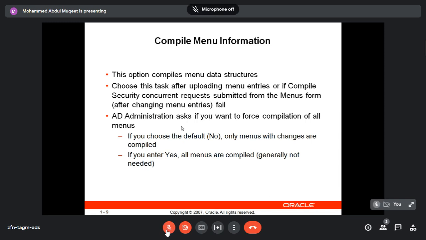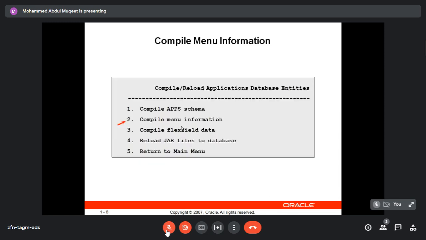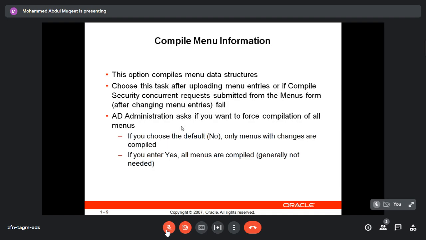Okay. See, we will not apply so much brain. I'll tell you where to apply. If they say compile menu, come to AD admin, go to option 3, select option 2. If you compile yes, force yes. If yes, all menus are compiled, which means it will take longer time. That is the reason you will compile only which are required.